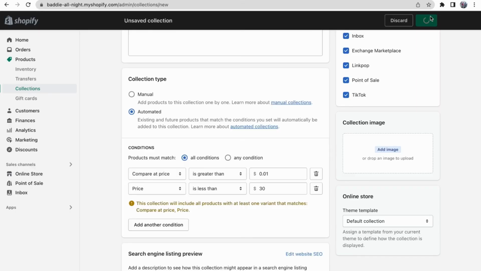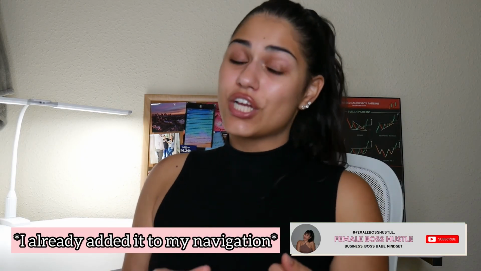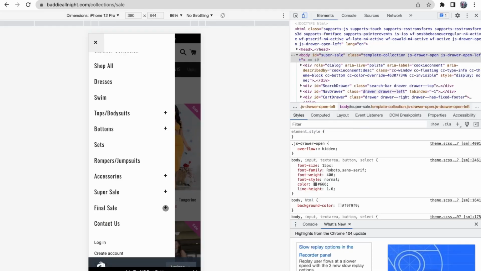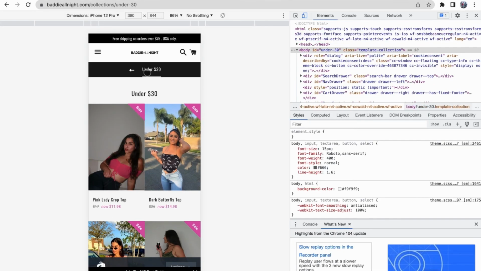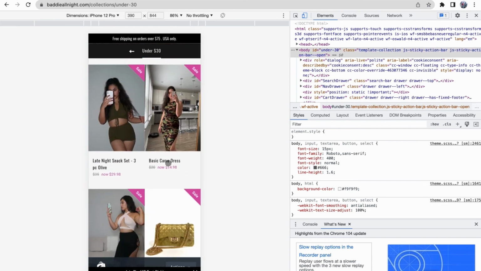I'm going to go ahead and add it to navigation the same way we did with the previous collection. So let me just go ahead and do that real quick. So now you can see that after I created this under 30 collection and I've added those two conditions, you can see how smart Shopify is. This is personally why I love it so much, and I recommend it over any other e-commerce platform.